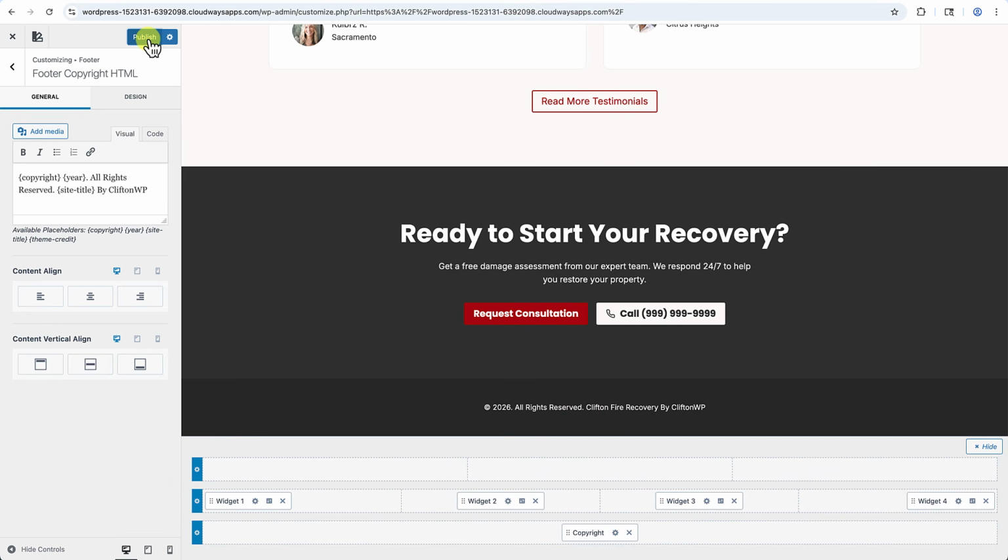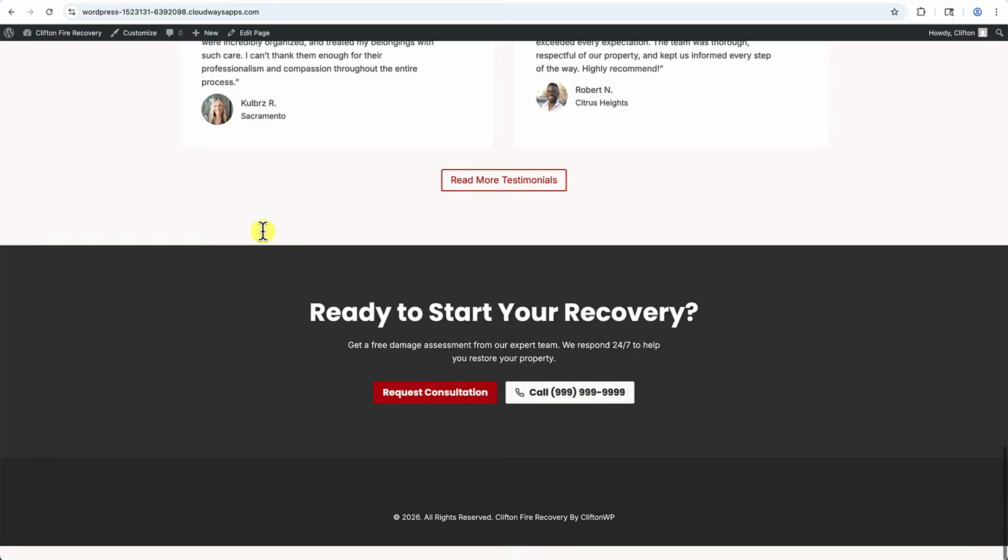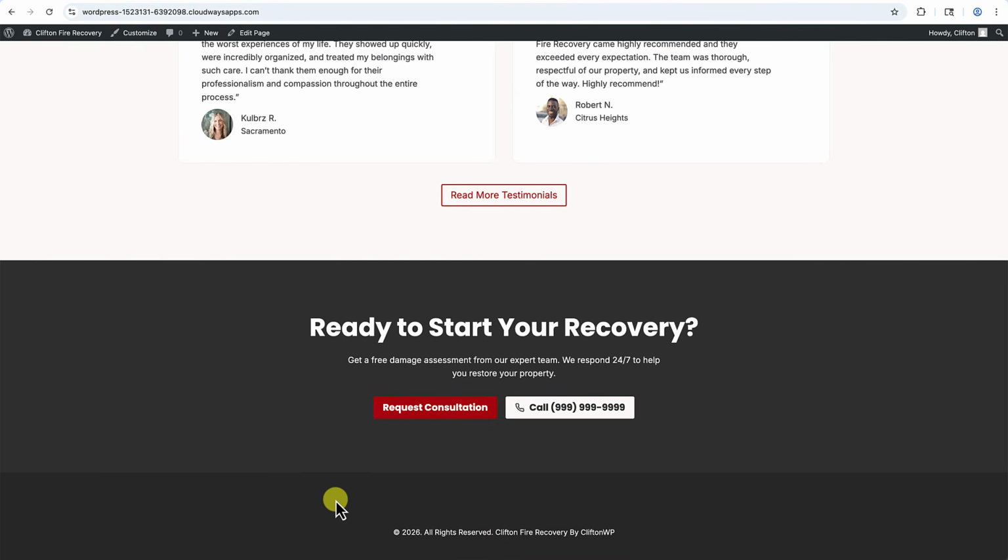So I'm going to go ahead and publish this. Let's exit. And if we scroll down now, you can see that we have the footer area. So that's this extra space that you're seeing here, and then we have the lowest part of that footer. So now let's go ahead and add content to it.